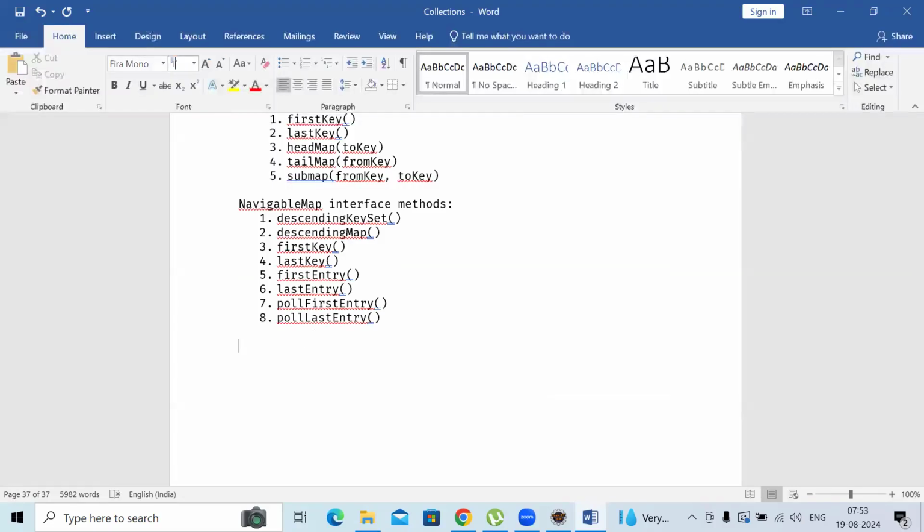But we cannot directly create an object for navigable map or sorted map. They are interfaces. But a tree map is a class.